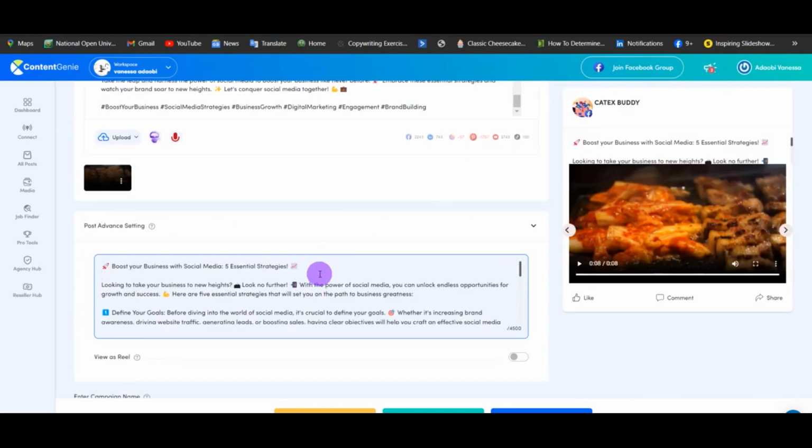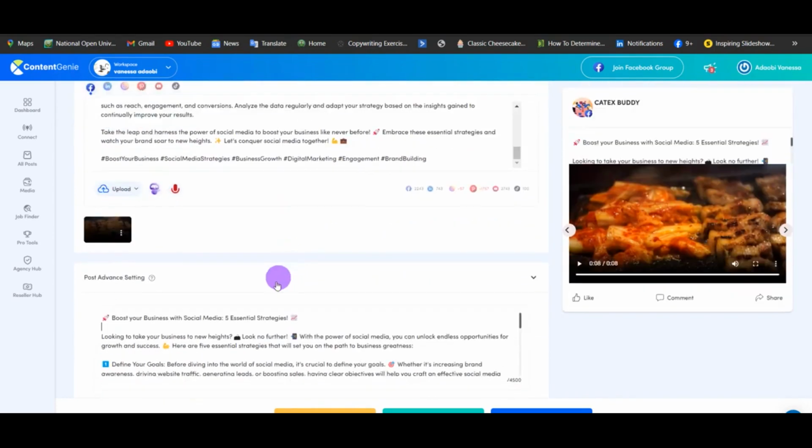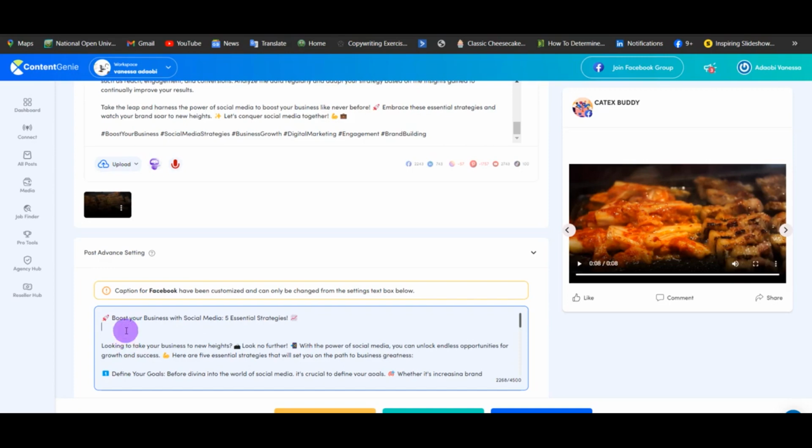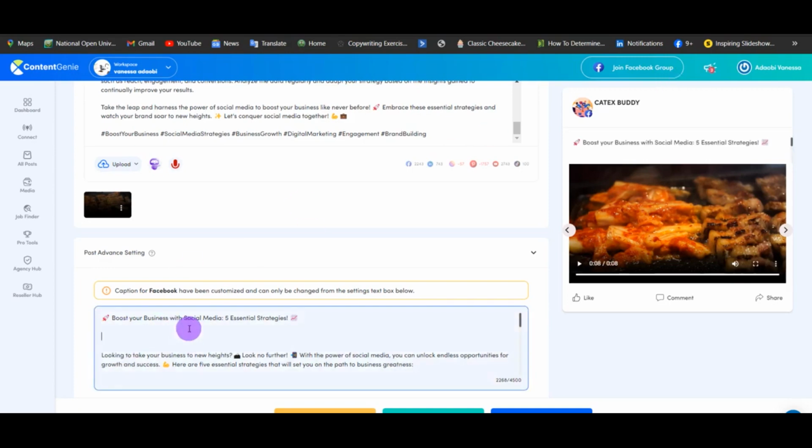ContentGenie 2.0 also comes with a cross-platform customization feature that allows you to customize the content for each social media platform differently. This means that you can have different content on Facebook, Instagram, LinkedIn, all from one post.